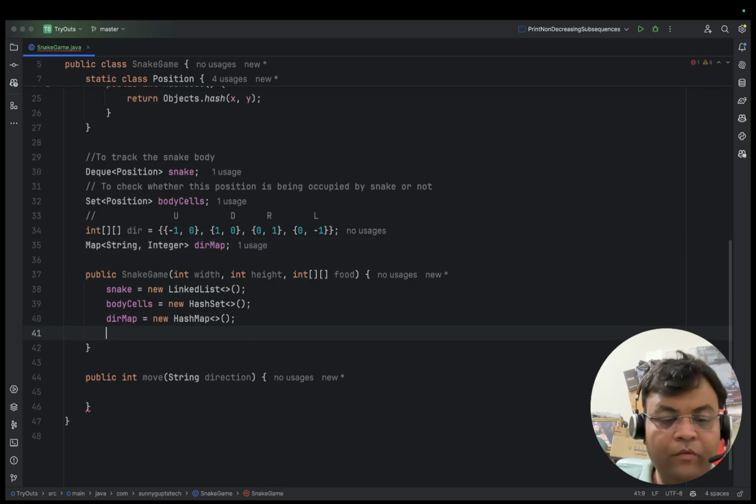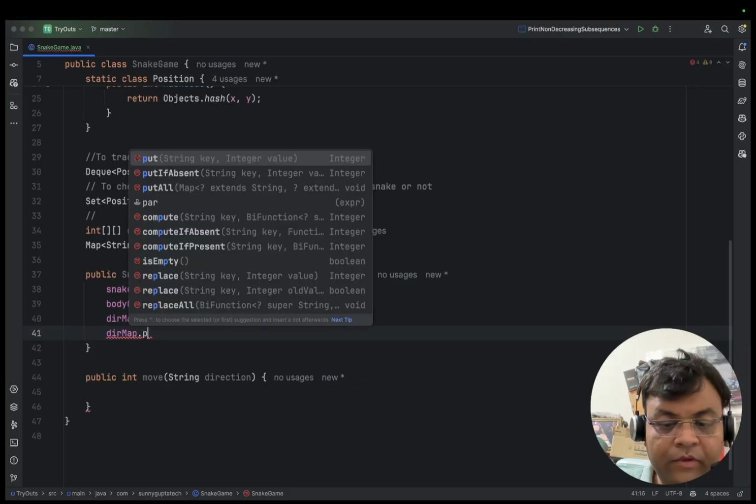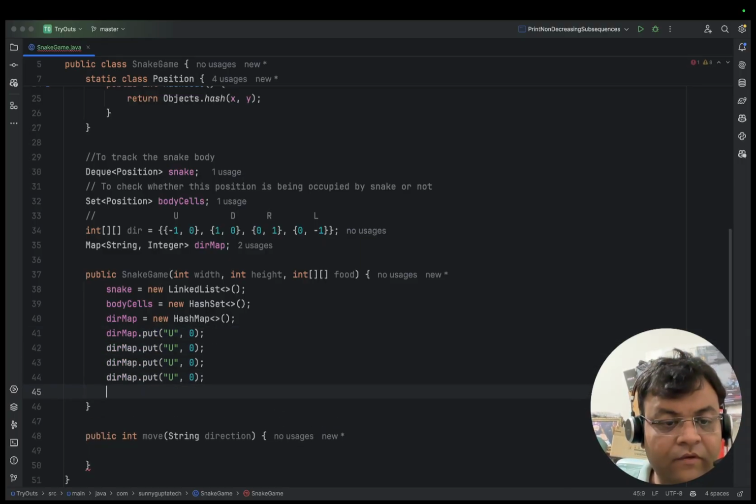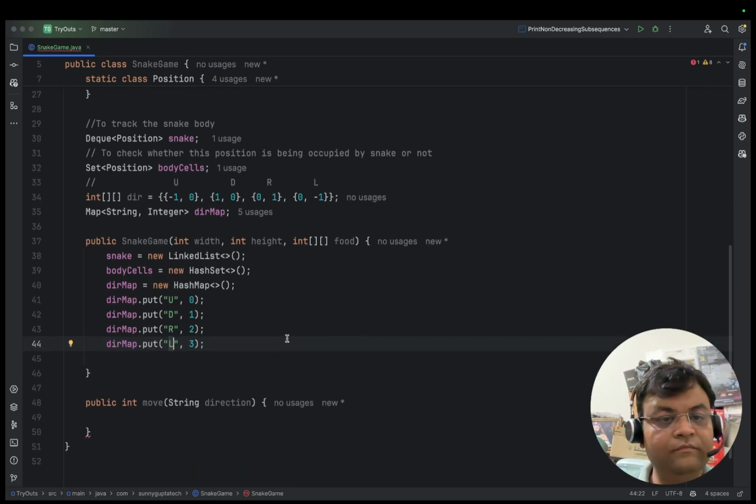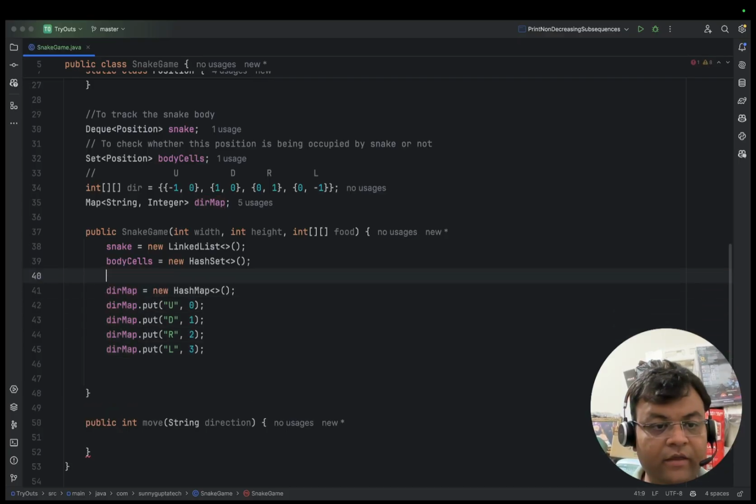Okay, and you can put in the direction map, right? Since it is at 0th index, it is up, right? So you can say dot put, up is the 0th index. Similarly, we can have these four directions. For down we have one, at the first index we have down, at the second index we have right, at the third index we have left, right? So yeah, these four direction maps are being populated.